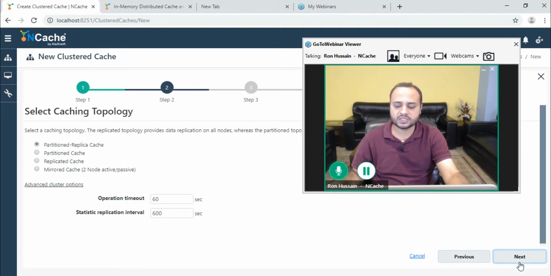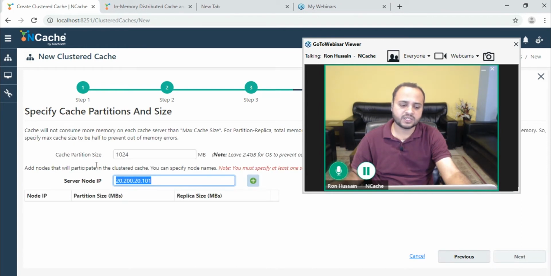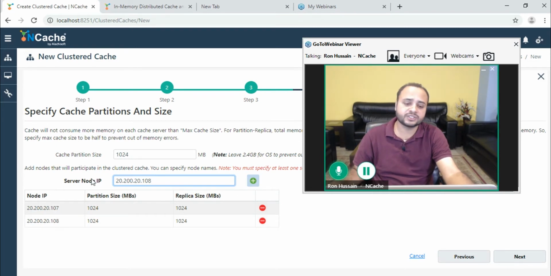So I will keep everything simple, default, async replication between the active partition and its backup. So I'm going to choose that. It's faster. Size of cache cluster, and here I specify the servers which are going to host my cache cluster. Like I said, I'm going to quickly create a cache because our main focus is Entity Framework Core. Otherwise, in our regular webinars, NCache architecture or scaling your applications with NCache, those webinars talk about all these features in great detail. So in this particular webinar, I'm just going to go ahead and create a cache quickly.